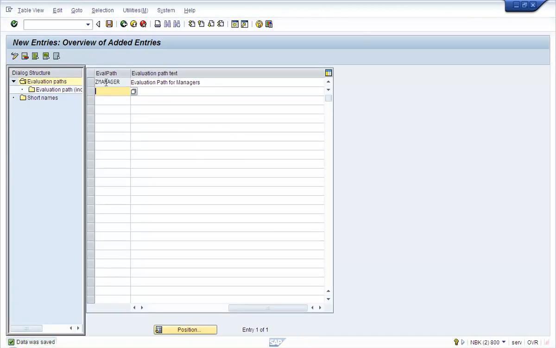So once the changes are saved in a transport request, you can transport those changes from one system to another system. In this case, we will be able to transport the evaluation path ZManager from the development system to the production system.